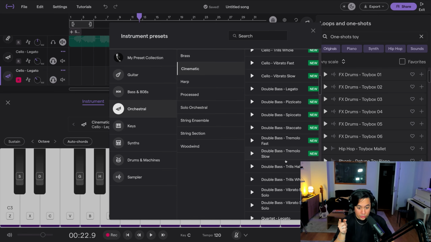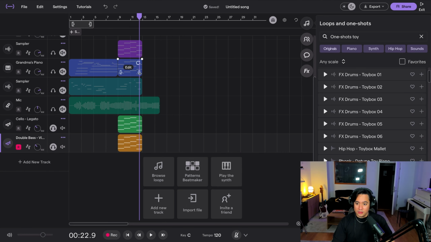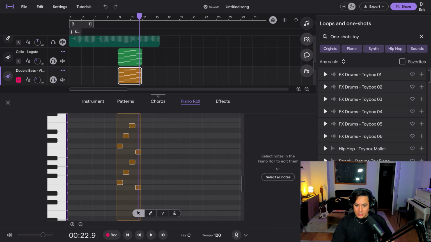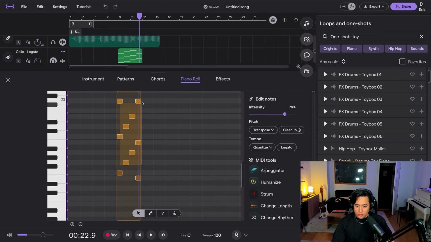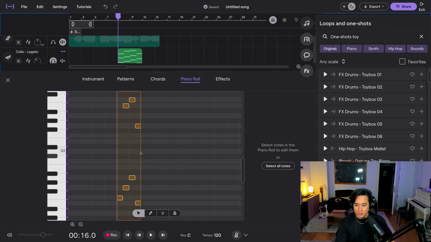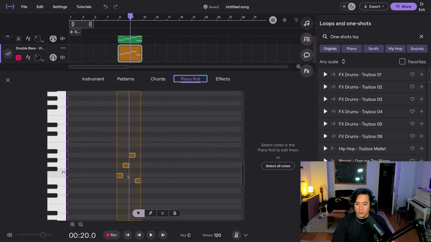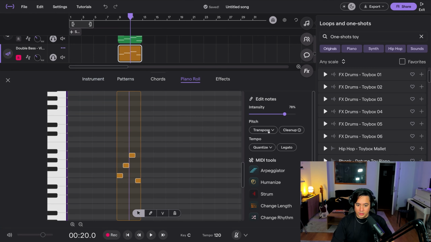Perfect. And let's add one more layer, but change the preset to double bass, vibrato slow. And remove all of the other key notes here. So we're going to do all of these. We're just going to... No, wait. Whoa. Where am I going with that one? I'm not thinking straight. There we go. Remove all of that. And all right, of course, we go to transpose 12 down.